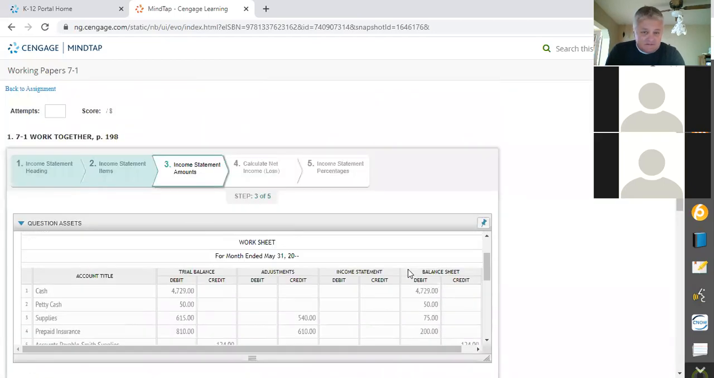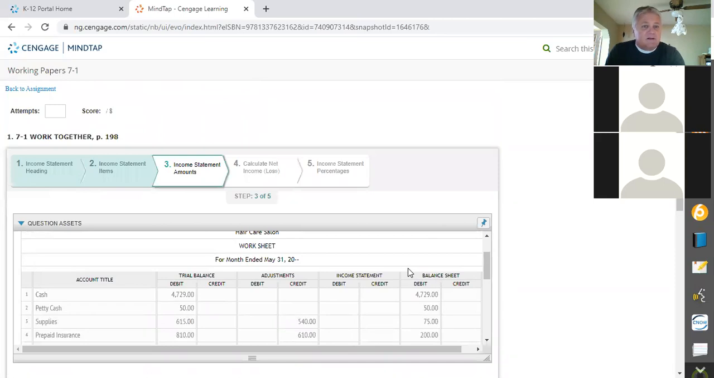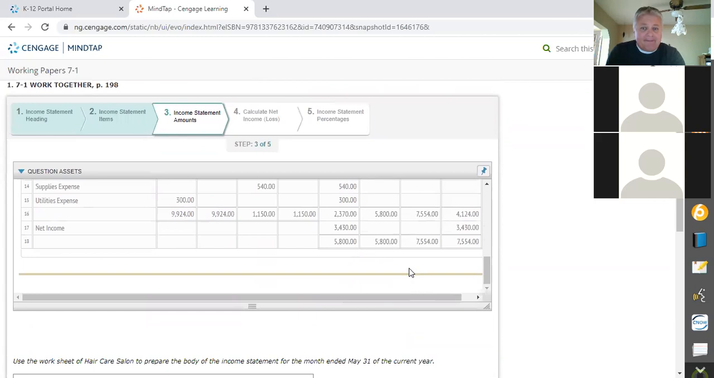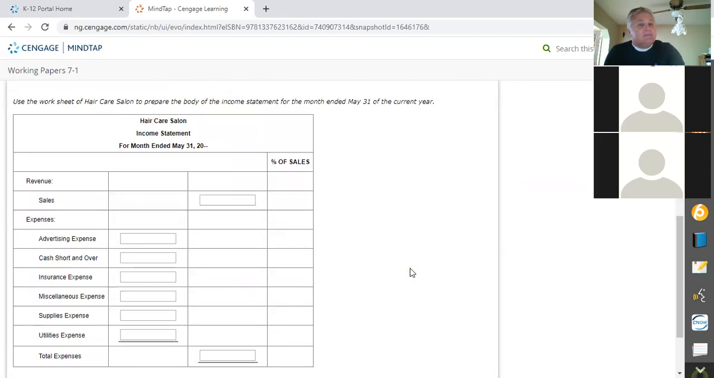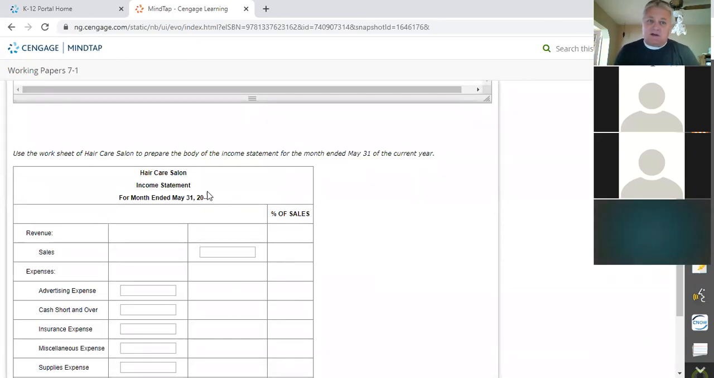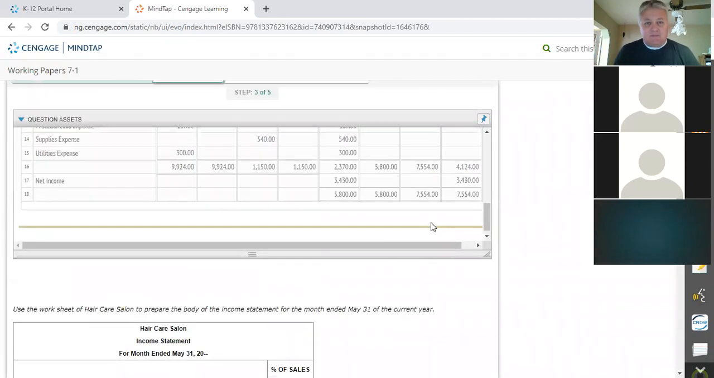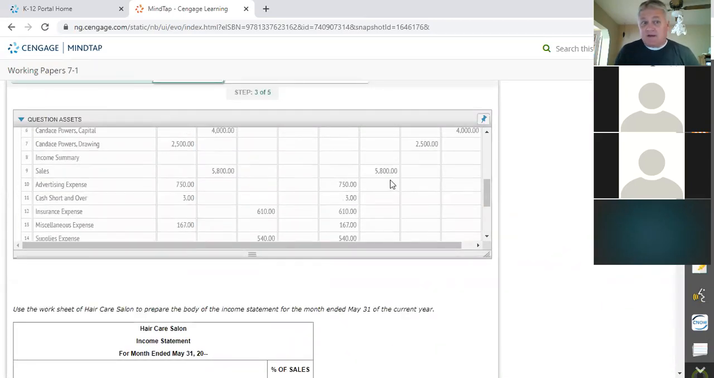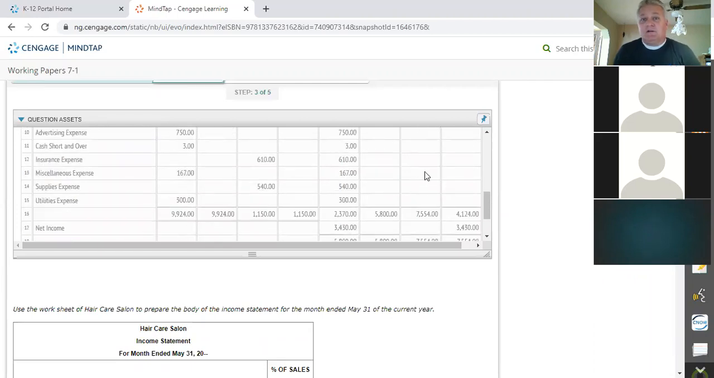This is the worksheet here. What are we supposed to do with it? Oh, we're supposed to prepare, using the worksheet of hair care, the body of the income statement. See, there's our titles we did in step 1. So I'm just going to go up and pull the information, the 5,800, from the worksheet.